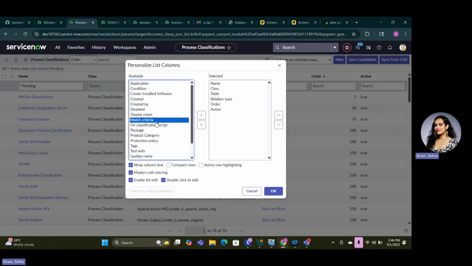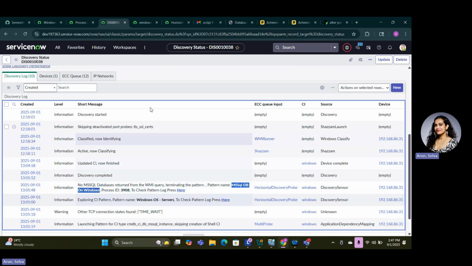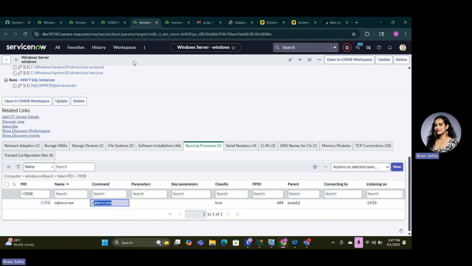So the majority of these process classifiers, the CIs, and the patterns are very important for service mapping. So let me check now. I cannot do it. So what was that? It's a MySQL, and let me come here. The command you can see is SQL Server.exe.